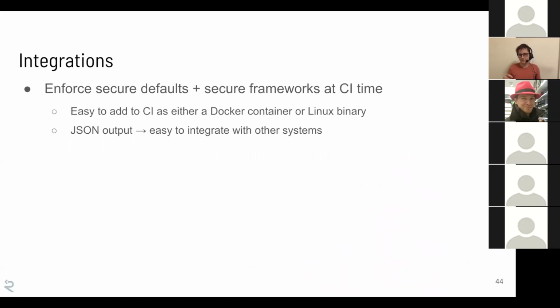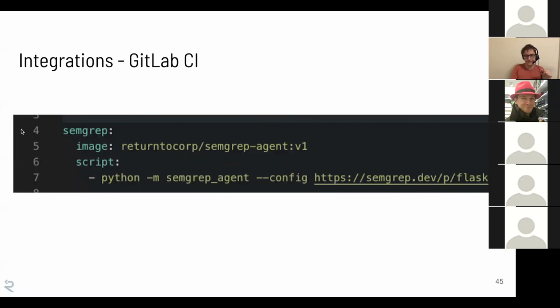First of all, if you already have a system like this and you just want to integrate Semgrep, it's super easy to do because other than the human readable output, we can also output things in JSON format. Also, we already provide a Docker image, so in most CI systems, you can just specify that you want to run this Docker image, and that's basically all you have to do.